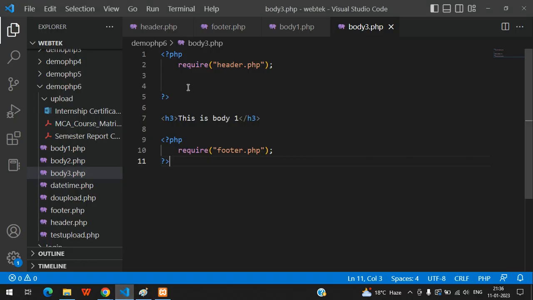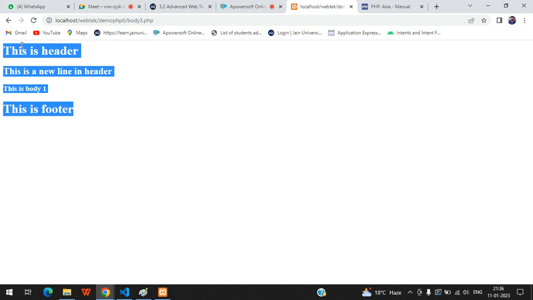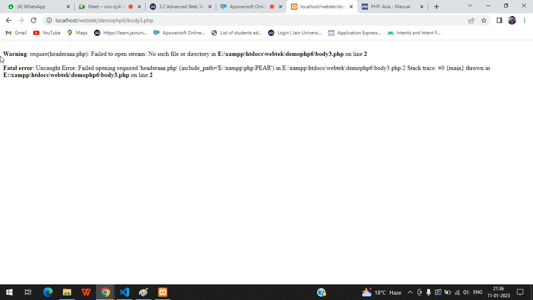So what is actually require doing? To understand that, you have to change the name. Means this file is not present. Got it? So what will require do? Require will give some error. This is called fatal error. What is the difference between a fatal error and a warning? If you got only a warning, then your remaining script will run. But if you got a fatal error in any place, then the page will not be parsed or run at all.